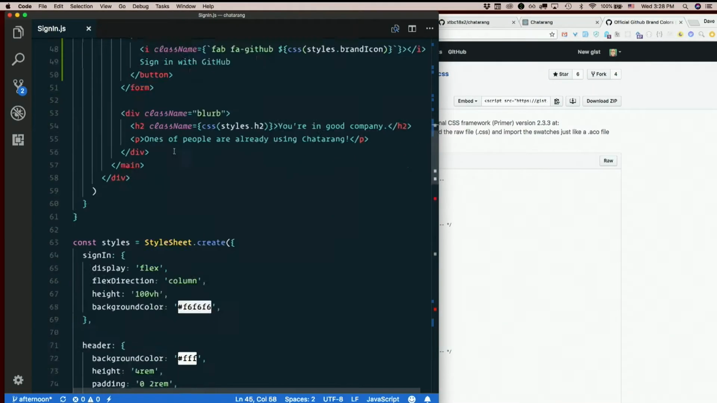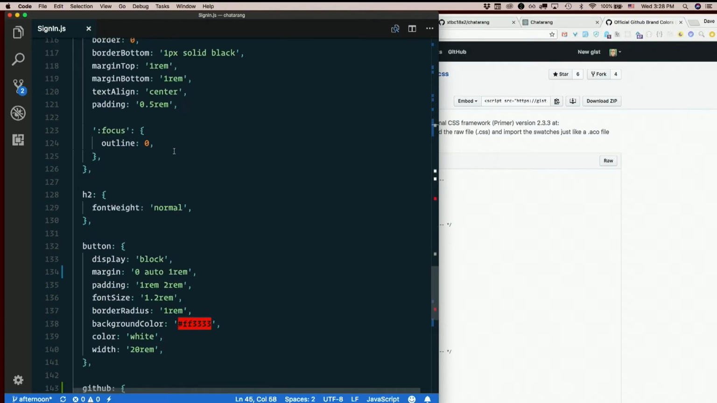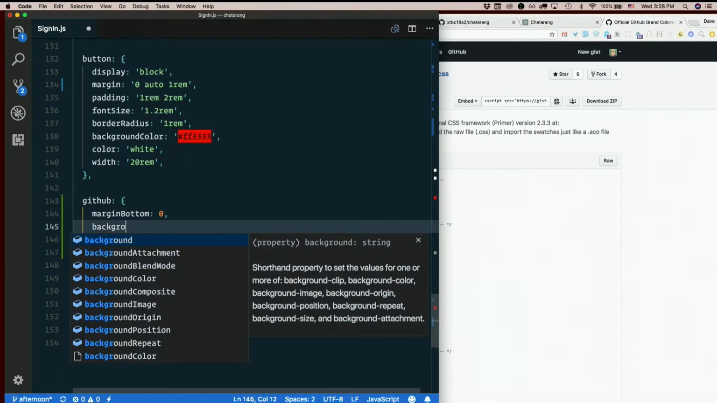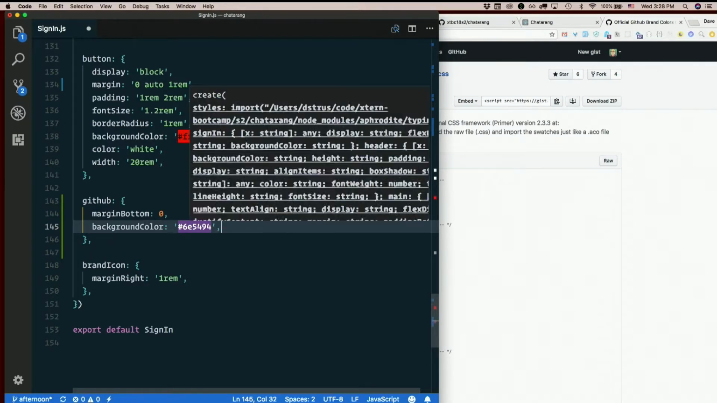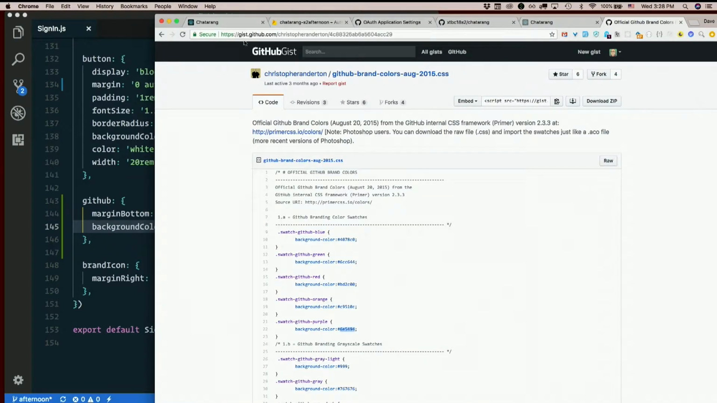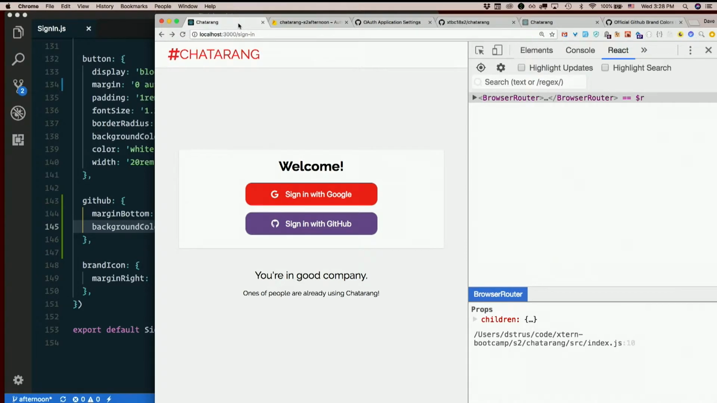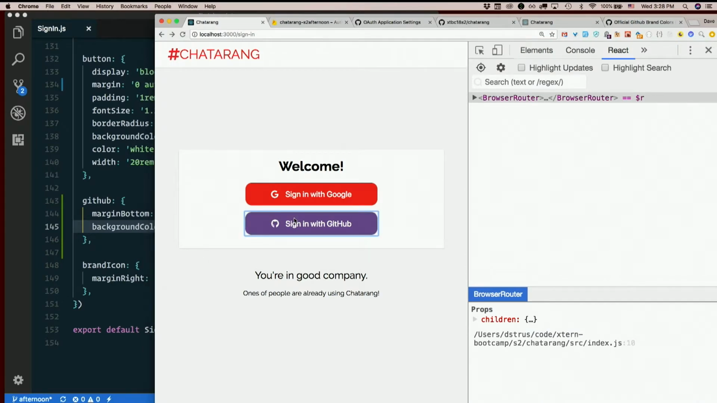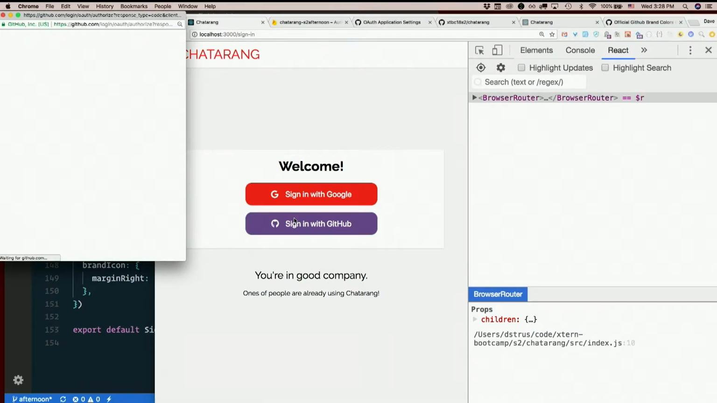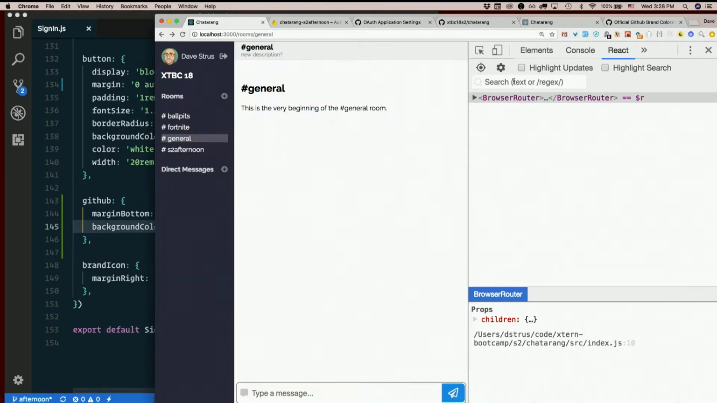So I will make that button background color GitHub purple. Now we're talking. Does it work? Okay, got to authorize it. And it did not explode.